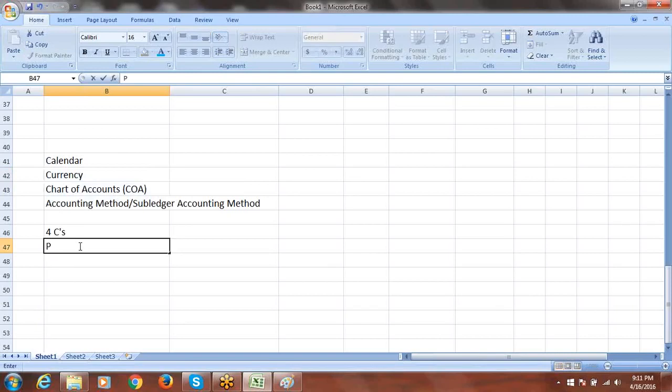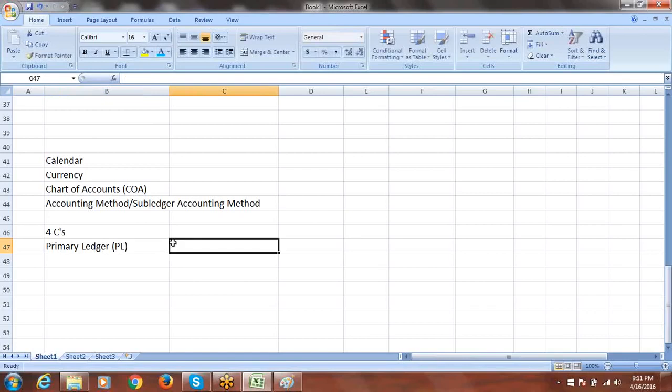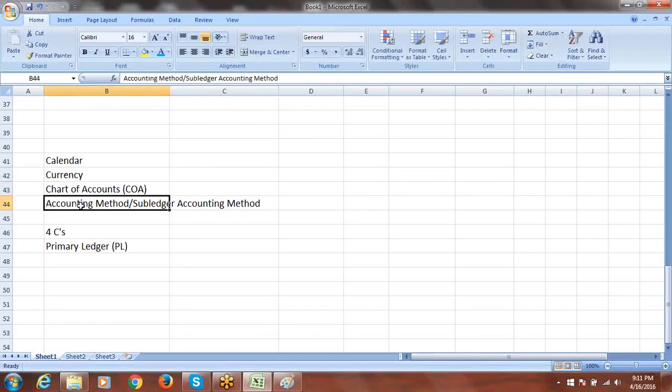You can create the primary ledger. The short name is PL. How to create the primary ledger? By grouping calendar, currency, chart of accounts, and accounting method, or subledger accounting method. By using these four components, we can create the primary ledger.